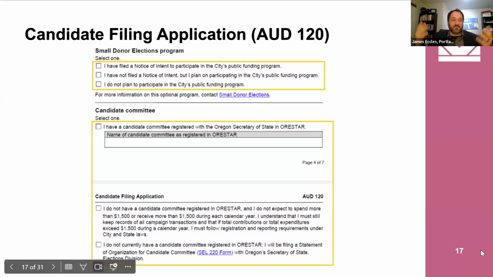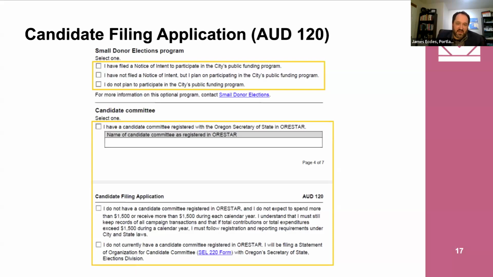So maybe Friends of James might be what I registered mine as, something like that, so we can make sure to find you in OrStar easily. The next thing is one of those exemptions I talked about. I'm not going to go into detail on those, but know that if that's what you fall under, you can mark that second box. And if you're not registered, you can mark that last box. But note that it says that you're not currently registered, but that you will be filing your statement of organization because there is a requirement unless you meet that exemption. All right, next.